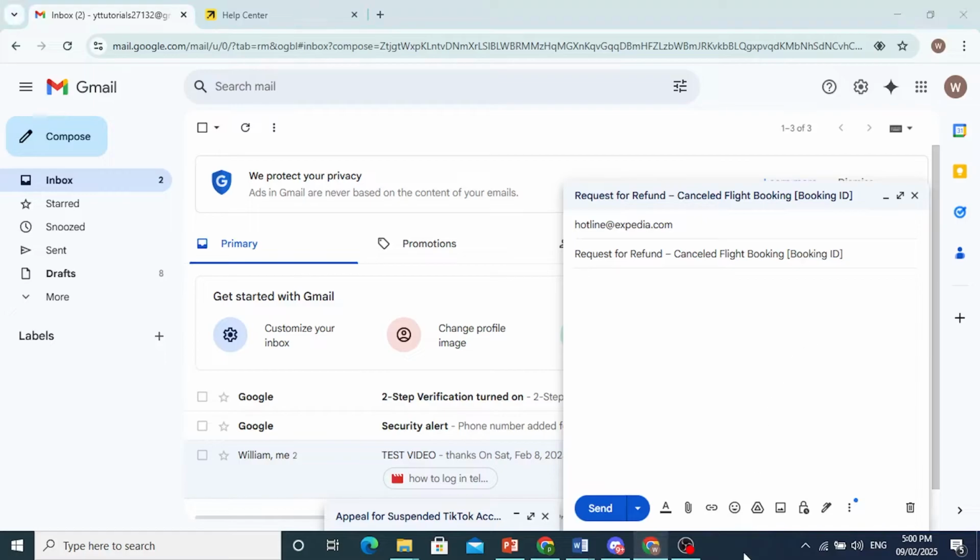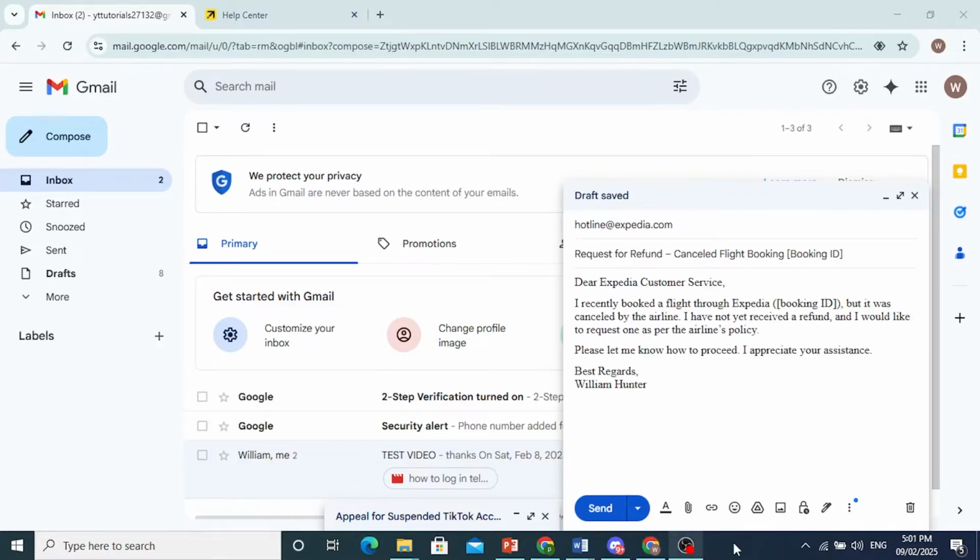Okay. Now let me add the body of text. All right, so you can do this. Dear Expedia customer service, explain that you recently booked a flight through their service and make sure you include the booking ID and just explain what happened, right? Let's say it was canceled by the airline, you've not yet received a refund, and you would like to request one as per the airline's policy.